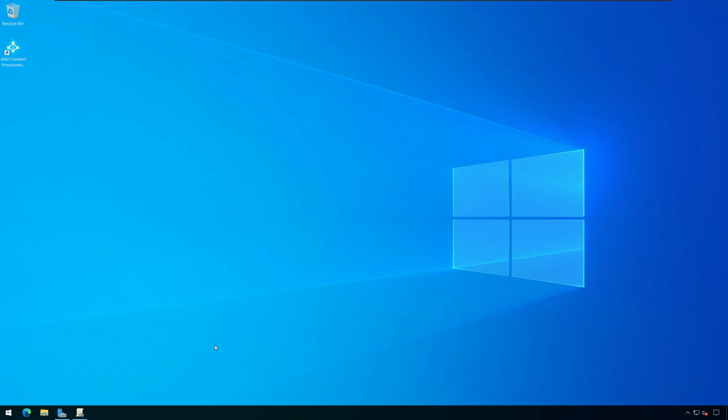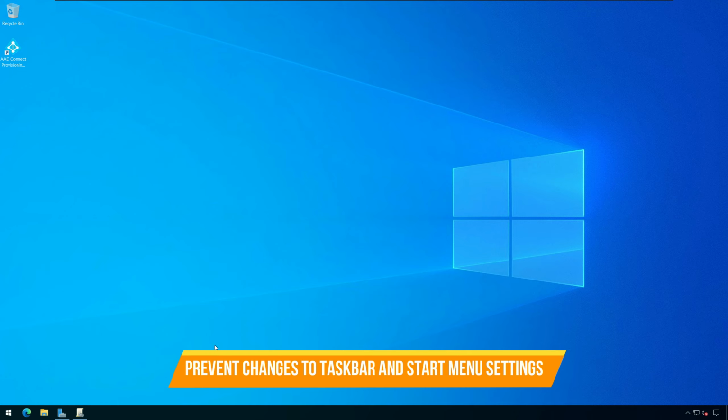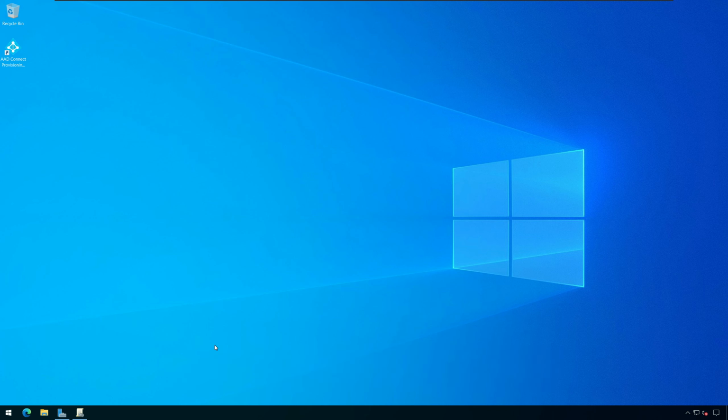Hello everyone, this is Prajwal, and in this video I'll show you how to prevent changes to taskbar and start menu settings using group policy. We will configure the GPO to lock the taskbar and start menu settings for users. The group policy will also prevent users from opening the taskbar properties.